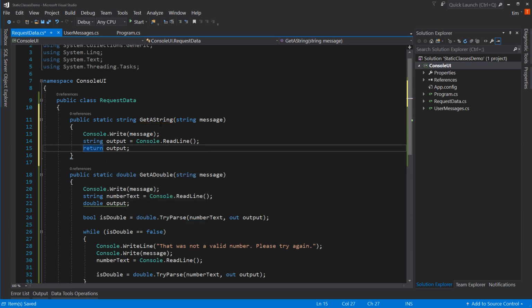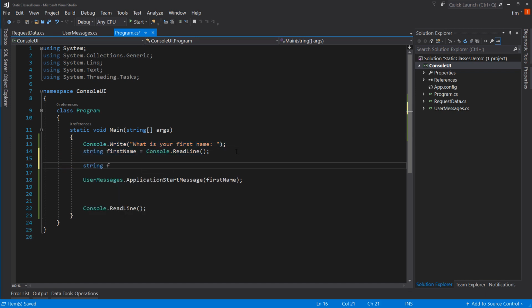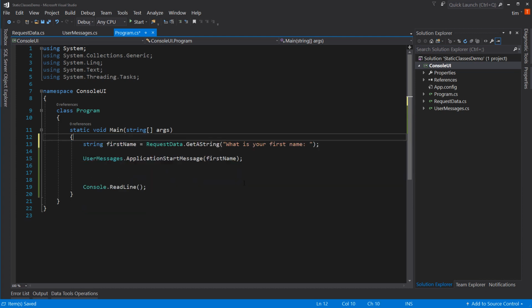All right. So that does the same job as we have over here. So now what we can do is instead of this code, we can say string first name equals request data dot get a string and pass in this message. We can get rid of those two lines. Now we have the first name, we have them welcomed.